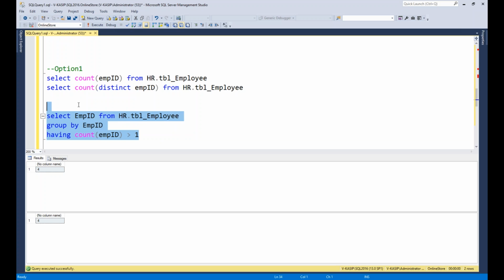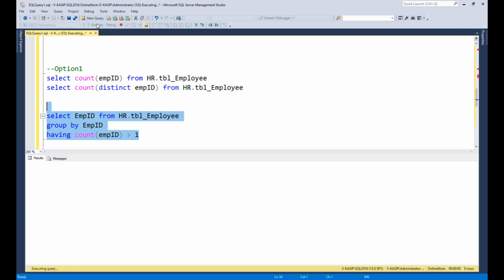If I run this one, what will be the output for us? For this particular table, I don't think there will be any output because we don't have a duplicate record. Exactly. You are right, Divya. So we don't have any duplicates over here. That's why it should not return anything for us. Okay.